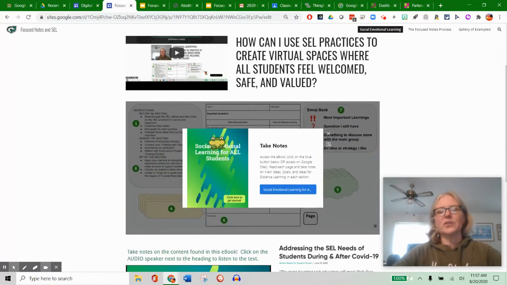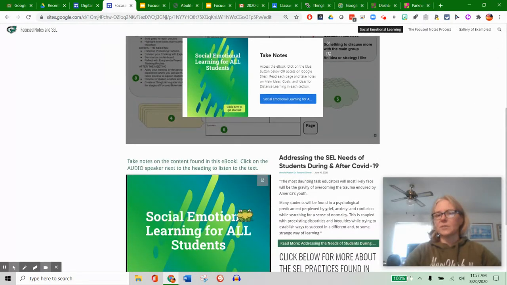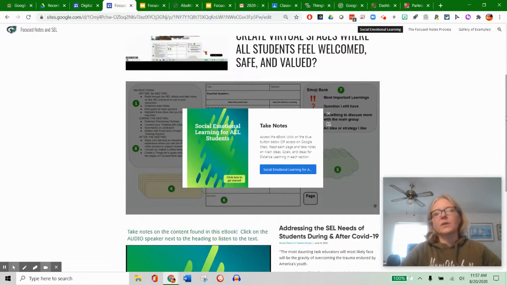Then you're going to come to number 2, and you're going to actually take some notes. So you're going to access the ebook, and you can click here on the button, or you can actually just scroll down if you want to. It's linked right in here to this website. And you're going to look through each of the pages, and you're going to take notes on main ideas, goals, and ideas for distance learning on each section, what we call the social emotional learning signature practice.